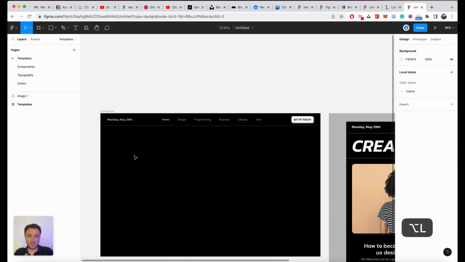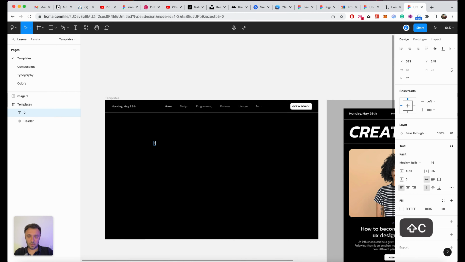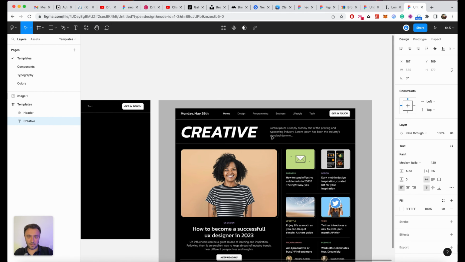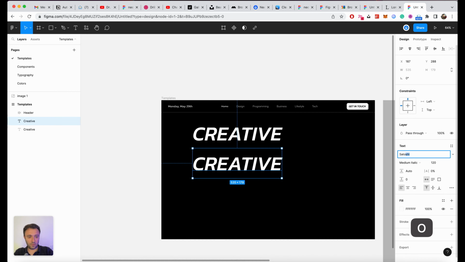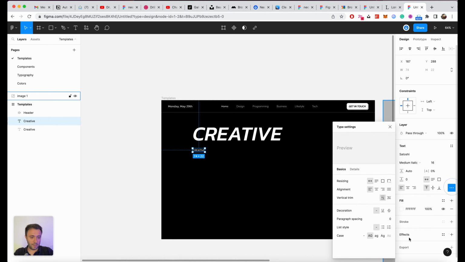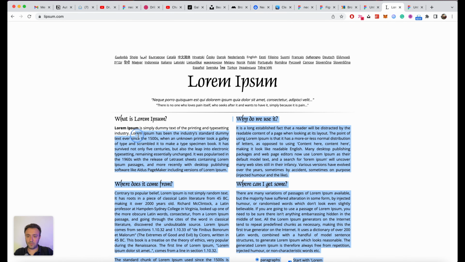Okay, so now we have created the header. Let's move below to the headline. So let's type creative here, right? Let's type 120. Let's add this paragraph here. This paragraph, Satoshi. Let's make it 16. Let's reset. Let's make it here. Let's go to lorem ipsum generator and copy some text from here.